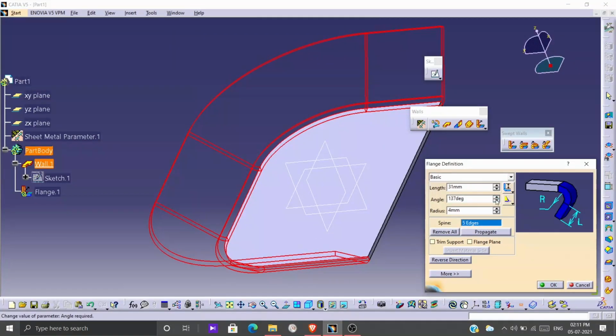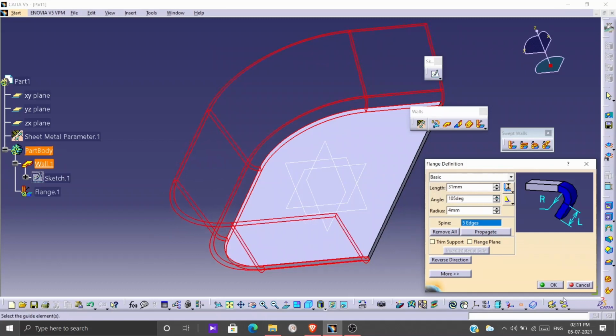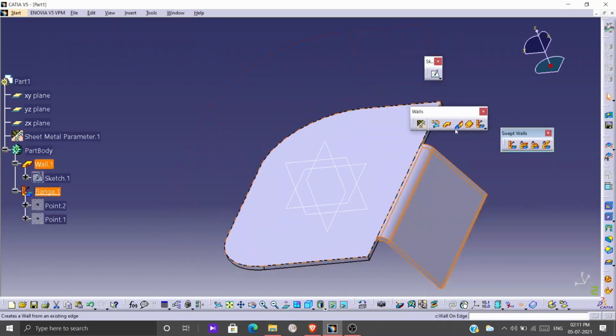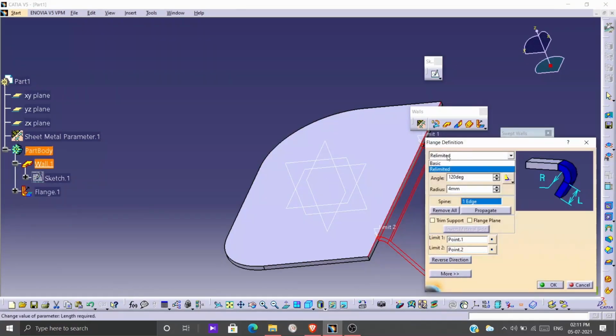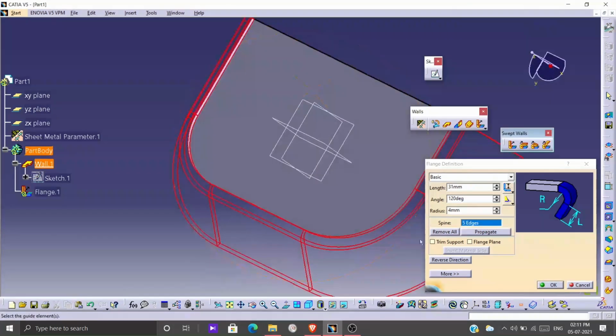We can change the angle for all of it together. So the change will occur accurately since it's together. Then we can decrease the angle. Okay, let's look at another one as well. Basic. I'm removing this. And then I'm selecting one edge. Then if I select propagate, everything with tangents will be selected. See? It has been selected automatically.